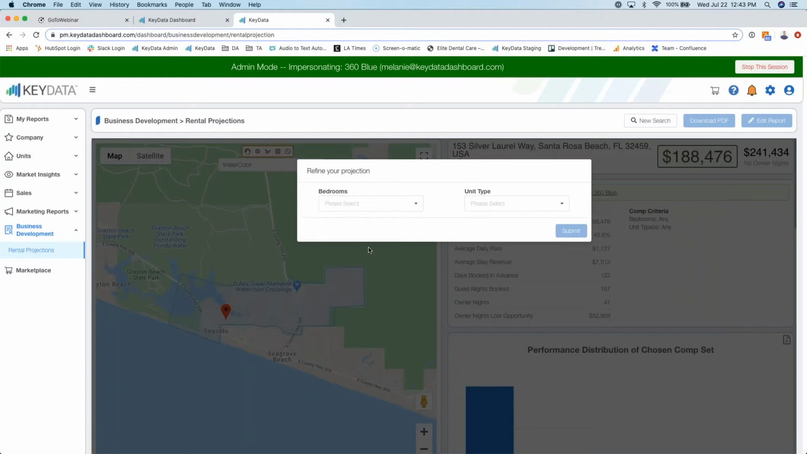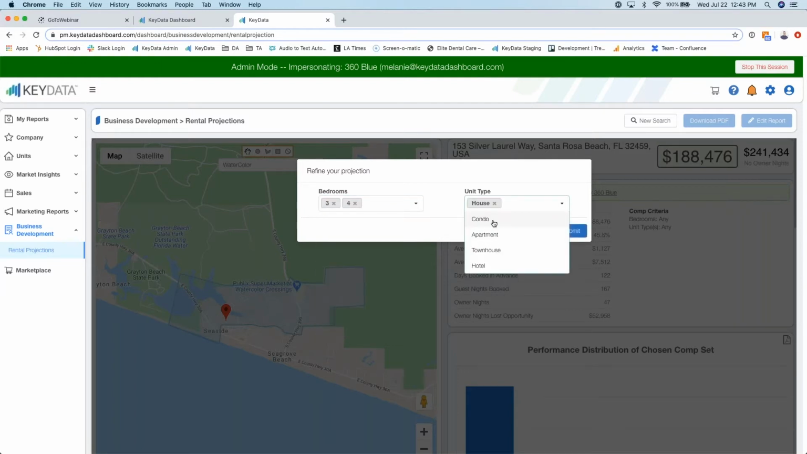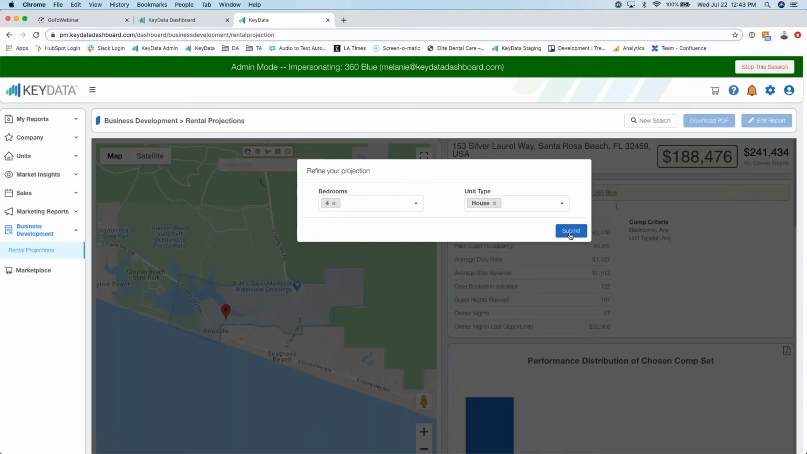Now that we know what market, because we entered the address, we know what market this is located in. We're going to ask you to refine your projection. So here's where you're going to enter bedroom size and unit type. And if you would like, you can multi-select, right? So you could say 3 and 4 bedroom houses, or you could multi-select and say, show me anything that's a 3 and 4 bedroom that's a house or a condo. I'm just going to stick with 4 bedroom houses for now and hit submit.